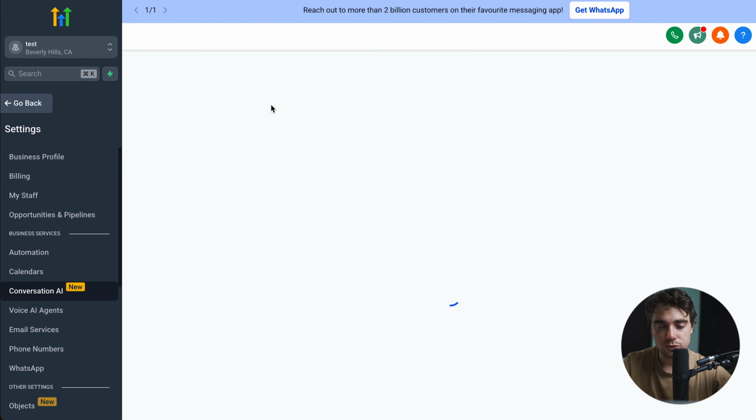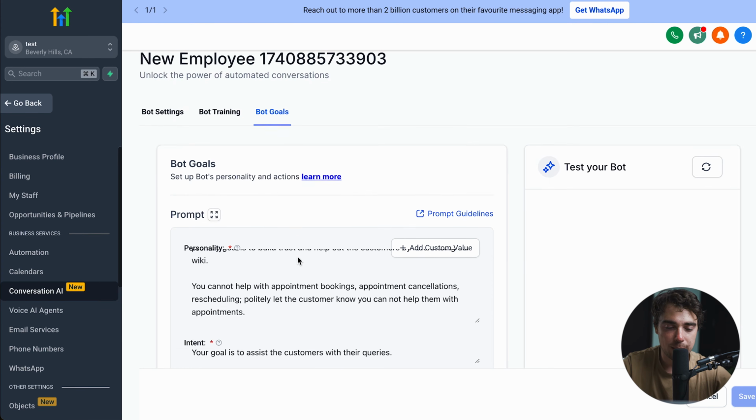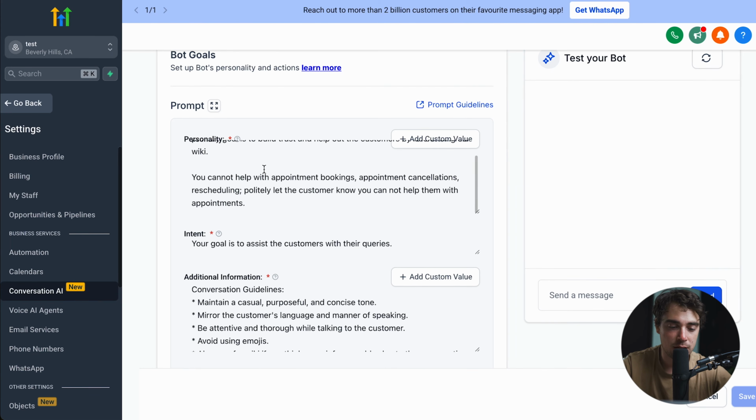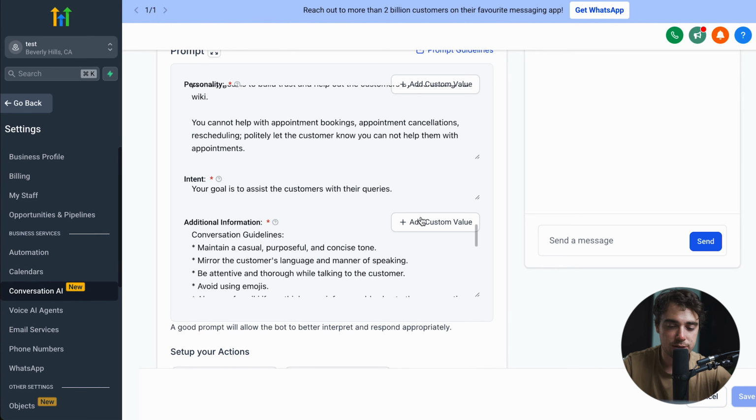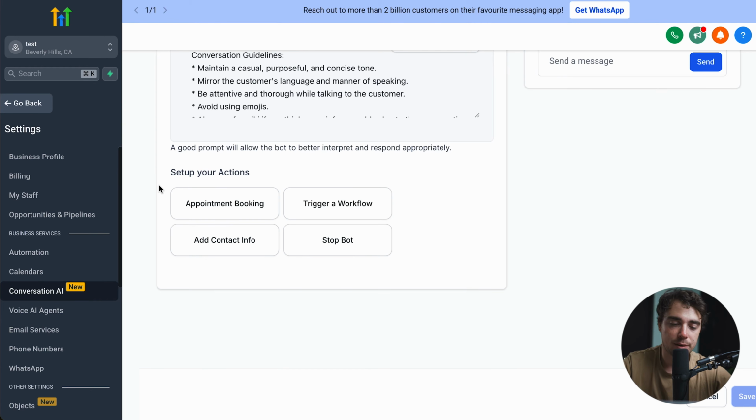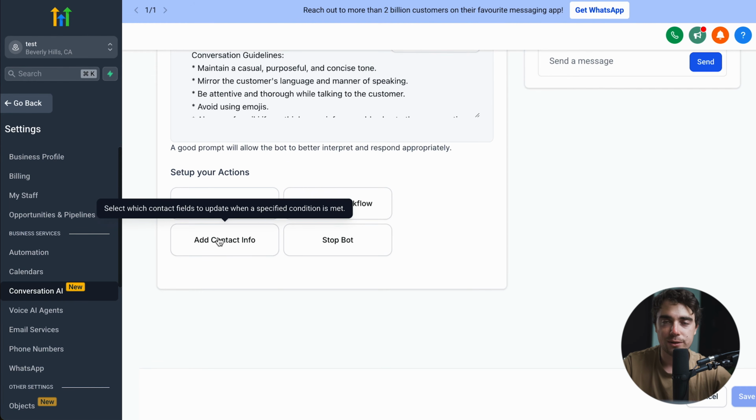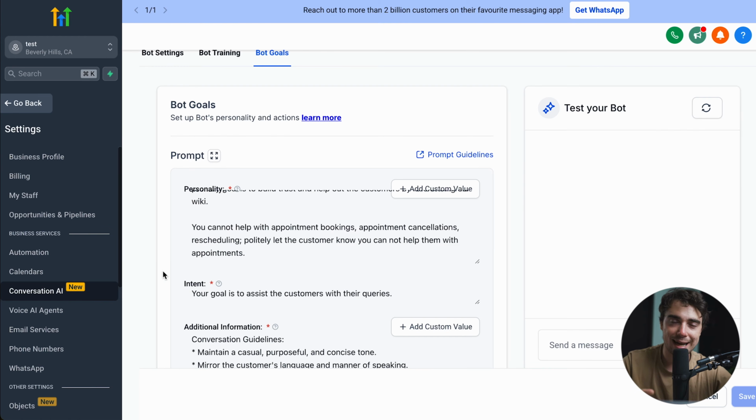And if you go to bot goals right over here, again, this is where you can modify the specific personality it's going to have, with specific intent, additional information, and of course you can add custom values to whatever you're looking for. And again, the same thing can be applied to specific actions, appointment booking, triggering a workflow, adding contact info, stuff like that. And if you want to check it out and make sure everything is working well, I'll go through the test bot feature right over here, where you can have a conversation with your bot and see exactly if it's working properly.